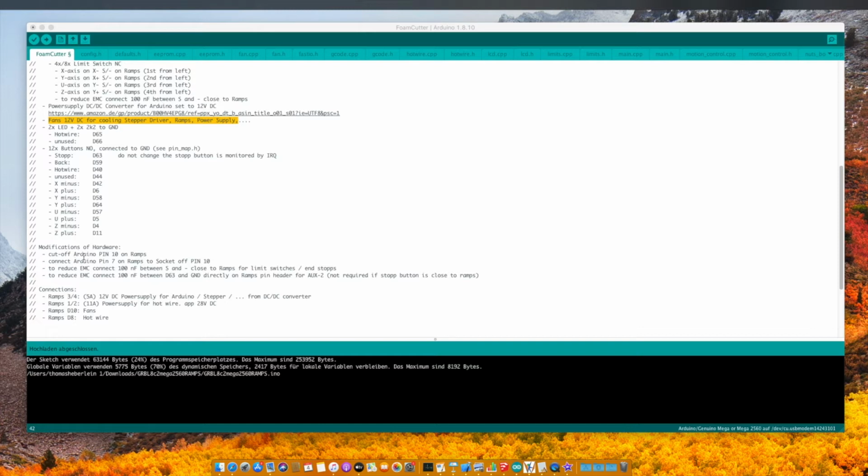I cut off the pin 10 from the Arduino on the RAMPS side just by cutting off the pin header and connect Arduino pin 7 on the RAMPS side to the socket of pin 10. This was necessary to drive the PWM signal by an independent timer.